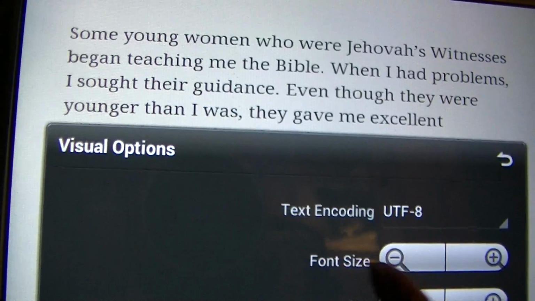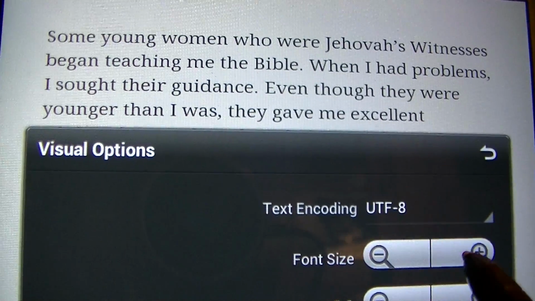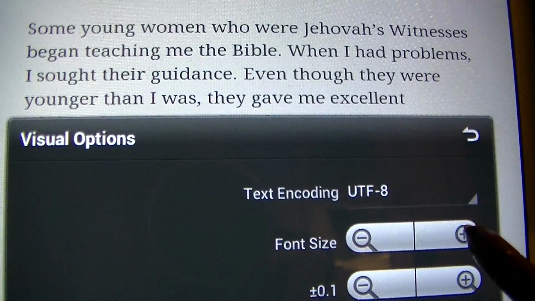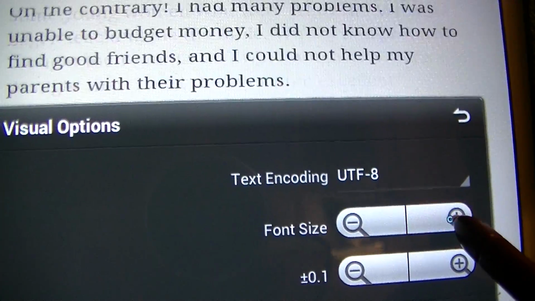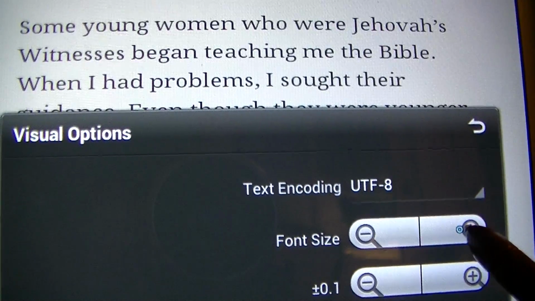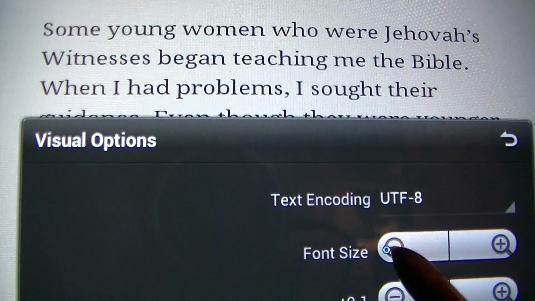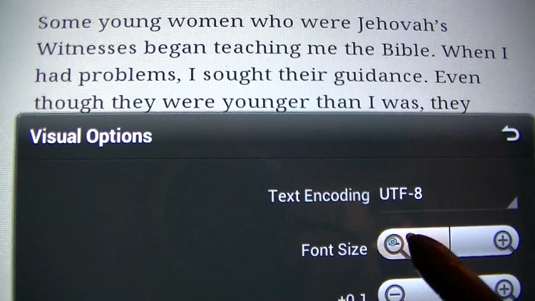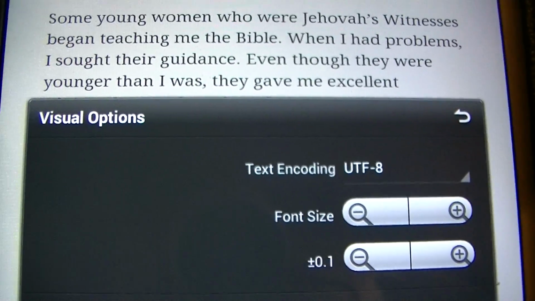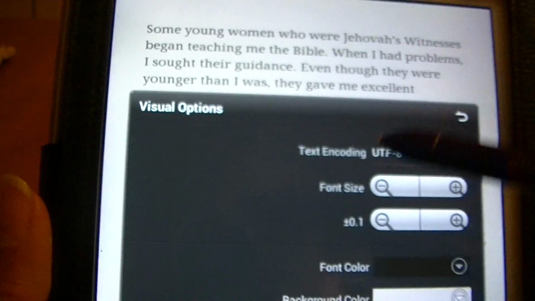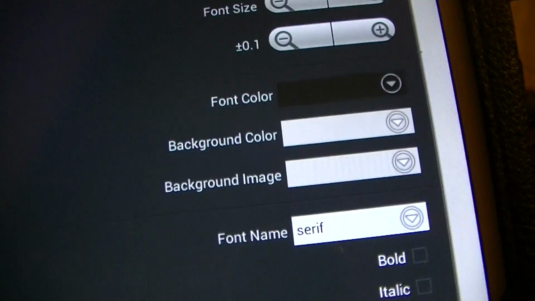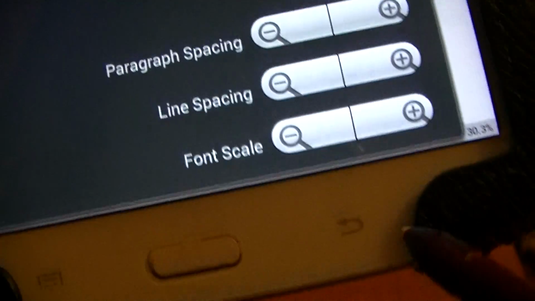And you can also change the font in this section as well. Watch what happens when I change font size. When I click the plus sign, look up here. When I click the plus sign, it makes the font bigger. If you want to make it smaller, just click the minus sign. And play with this until your screen looks the way you like it. And that's it for the settings section.